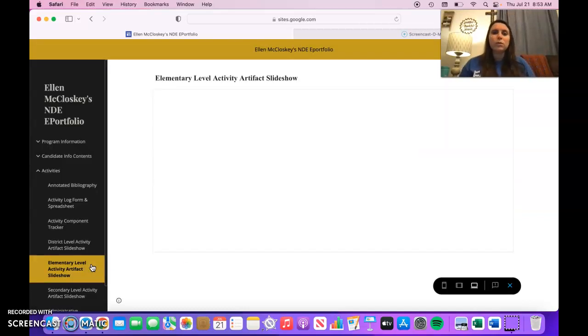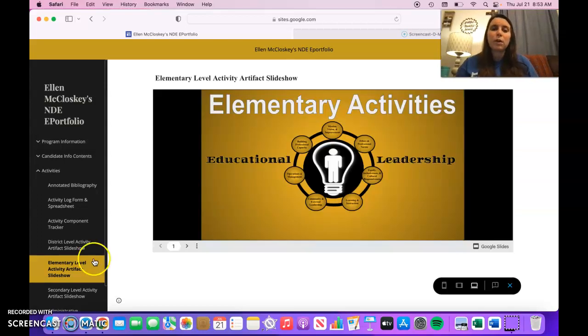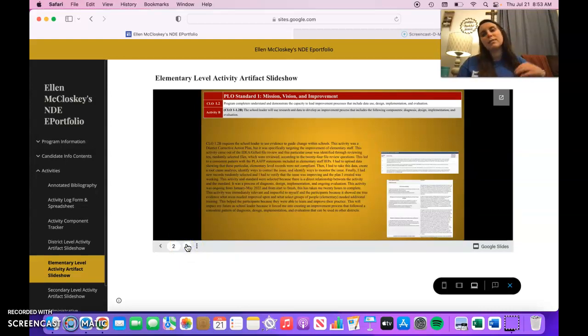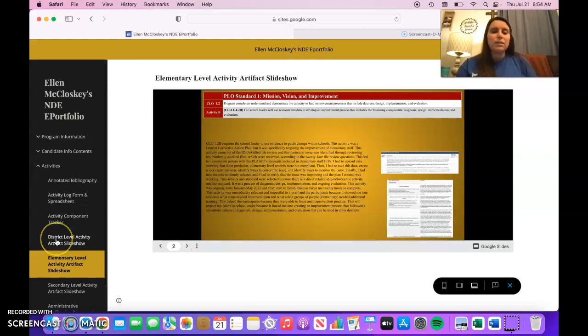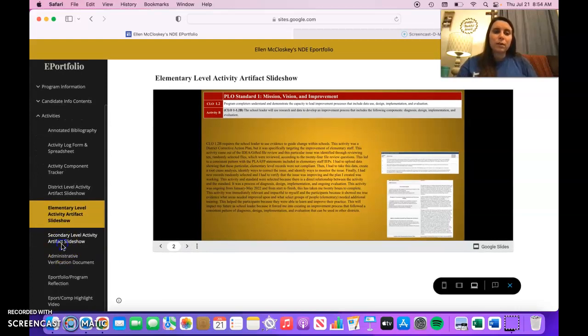Then next is my elementary level activity artifact slideshow. And so just along those same lines as the district level activity, I had at least seven elementary activities that I completed. And so it goes through, and off to the right hand side it has the different documentation that I have to support that I engaged in that activity, and then I go through and describe what that activity is and how it pertains to the standard.